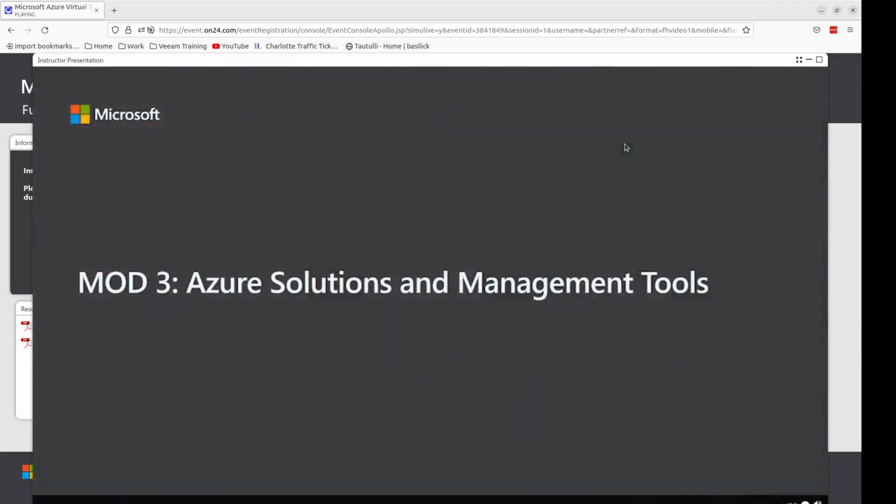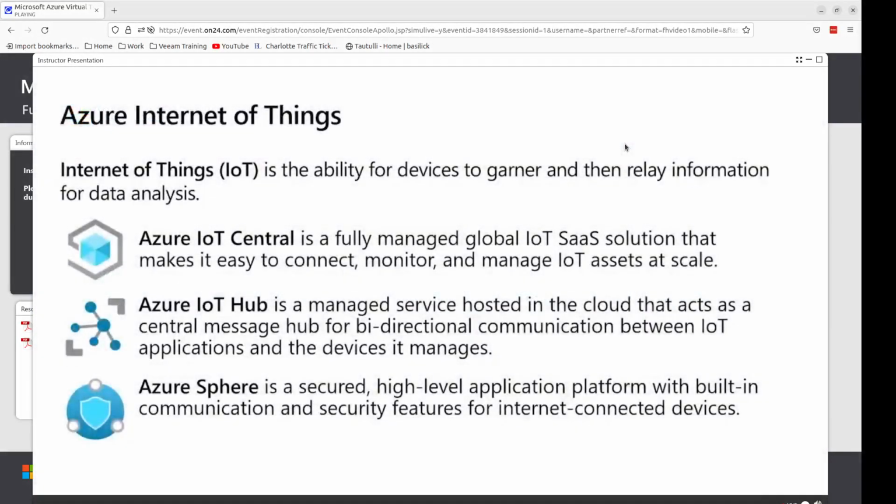Module 3, Azure Solutions and Management Tools. We have several Internet of Things offerings, including IoT Central, IoT Hub, and Azure Sphere. IoT Central is a fully managed global IoT solution. It makes it easier to connect, monitor, and manage your IoT assets at scale. There's no cloud expertise required.